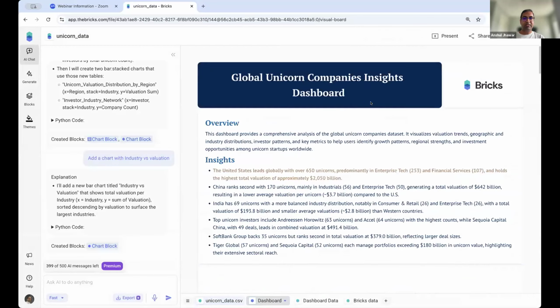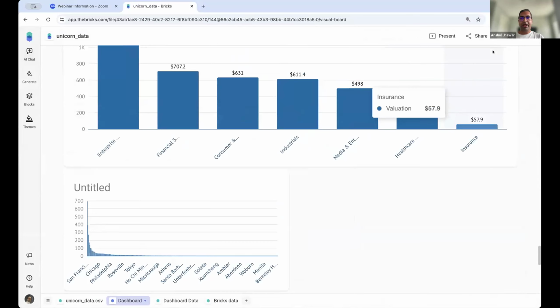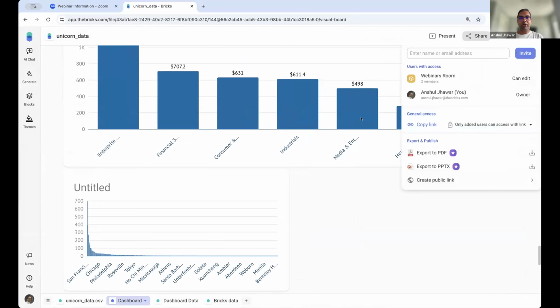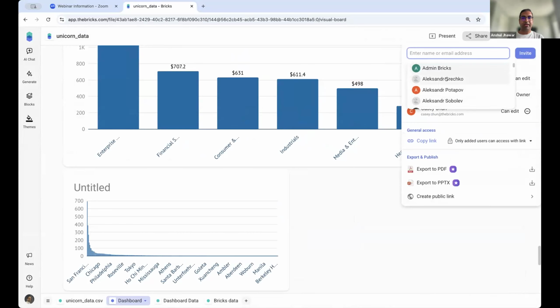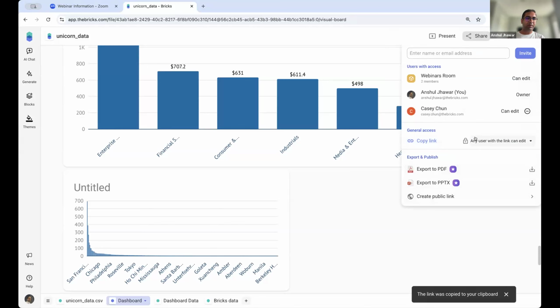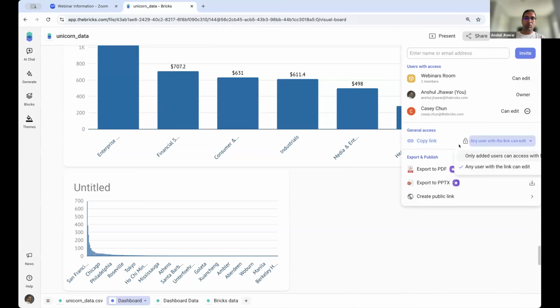Okay, so this is the dashboard which was generated earlier. And there are various ways in which you can export your dashboard. All you have to do is click on share. You can invite any other members over here. So for example, I can invite Casey to have a look at this dashboard. I'm explicitly sharing my dashboard using specific email addresses. Apart from that, you can generate a link which any user can have access to. All you need to do is update the permission over here.